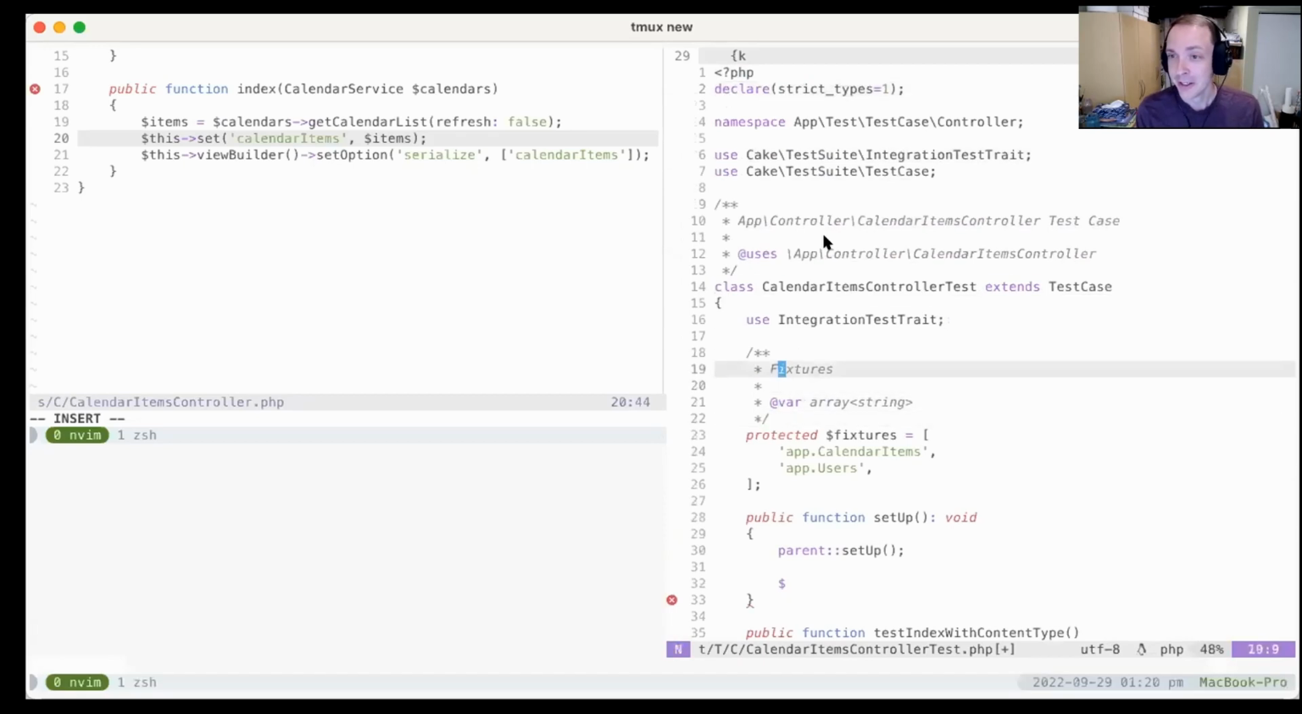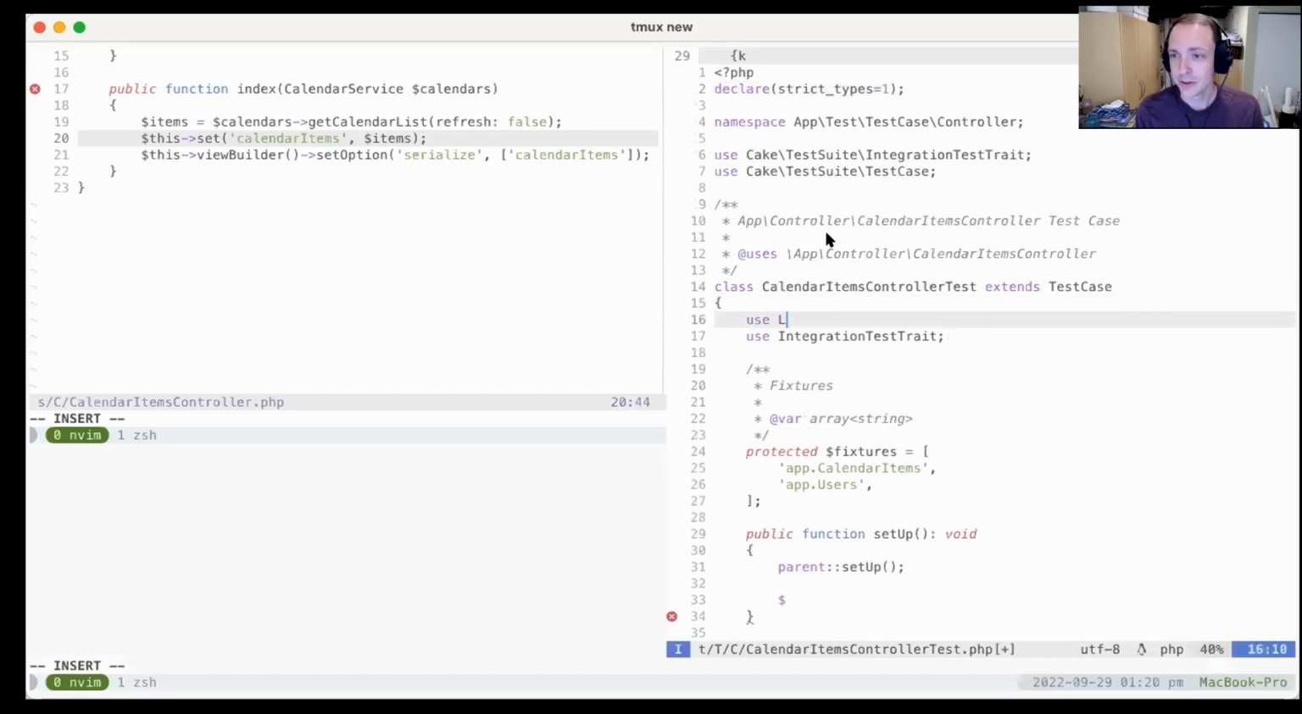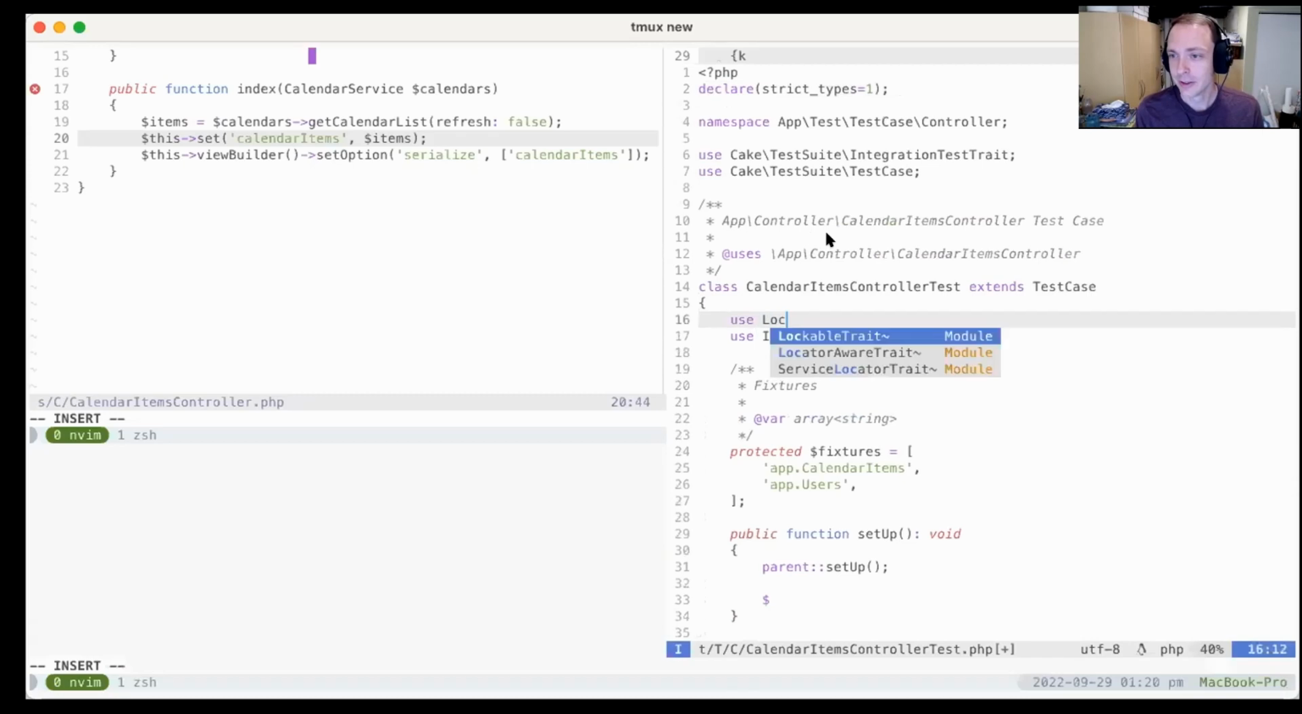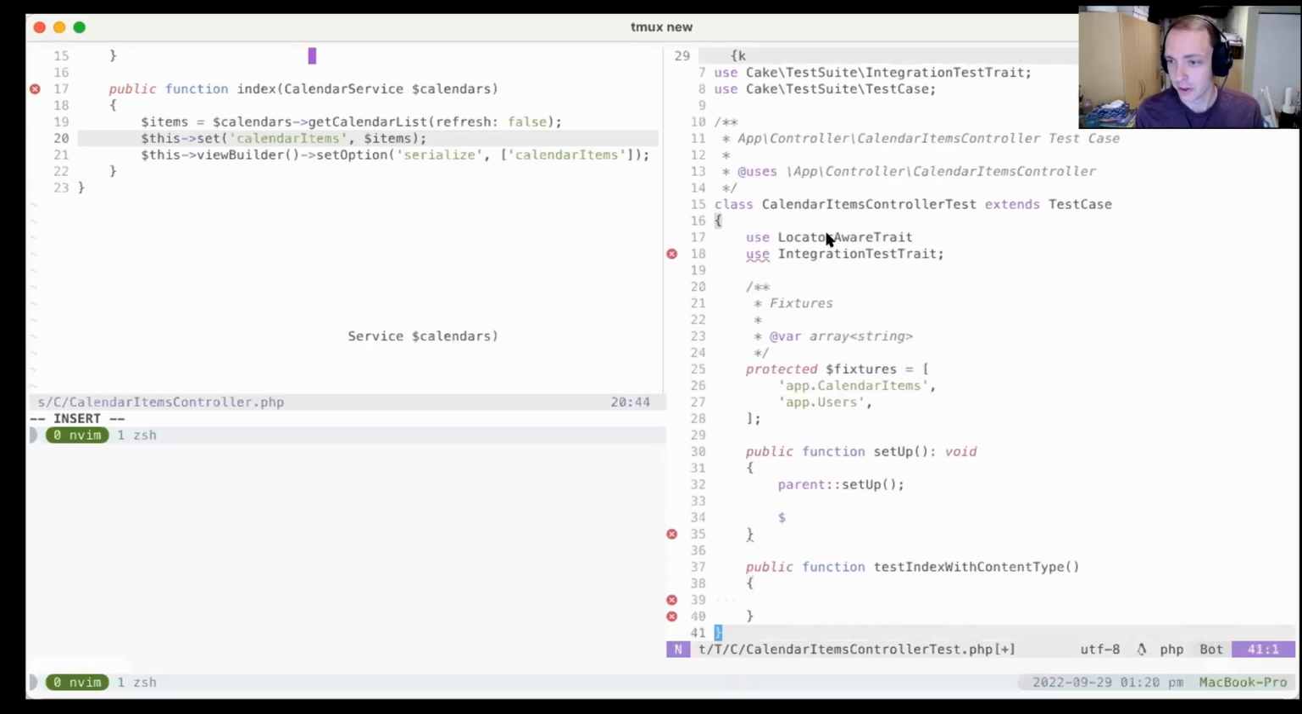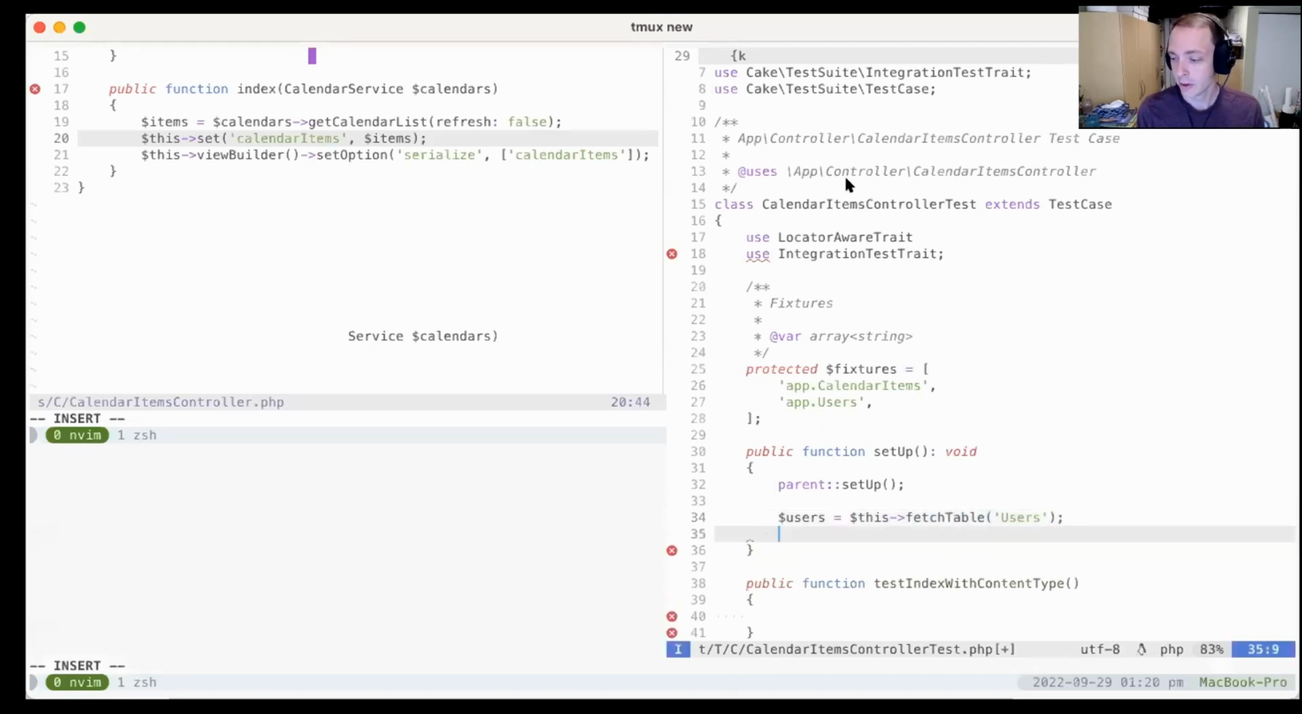So here we are. Okay, we're going to use locator. There we go. The LSP stuff works really good. Okay, and then we'll do a user. We'll fetch a user. We have some calendar items already saved. All right, let's skip that.